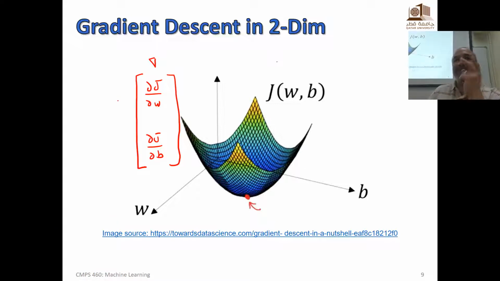Now, we said that we need to update two parameters, right? So w will be updated like that. w will be the old value of w minus the learning rate times the partial derivative of the function with respect to w. Same here. b will be the old value of b minus eta, the learning rate, times the partial derivative of the function with respect to b. So we have two different derivatives because we have two parameters.